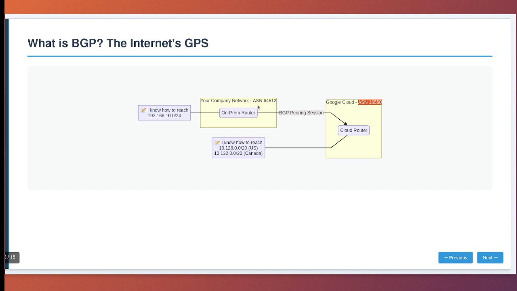In our setup, our on-premises router and Google's cloud router establish a BGP peering session. This is just a formal conversation where they constantly update each other. Our router tells Google, "Here's a list of all the networks I know how to reach." Google's router does the same. This is how dynamic routing works. The routes are discovered automatically, not manually programmed.